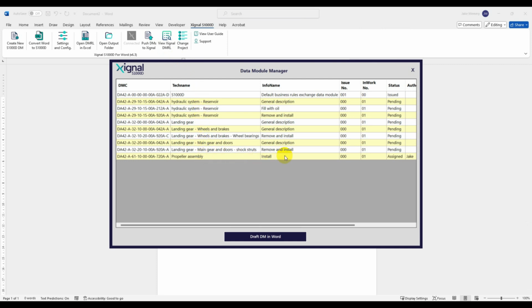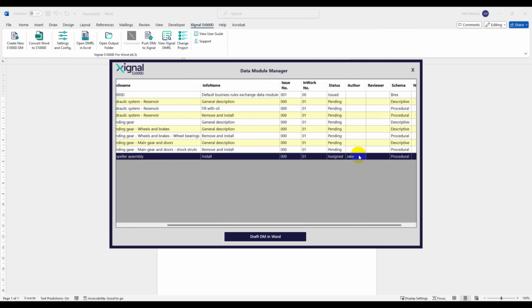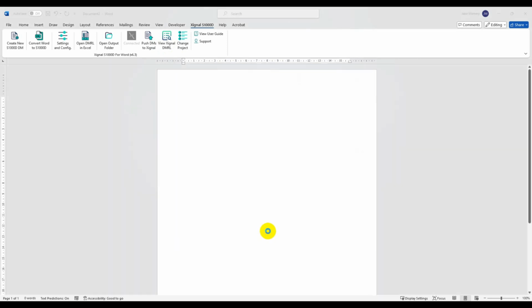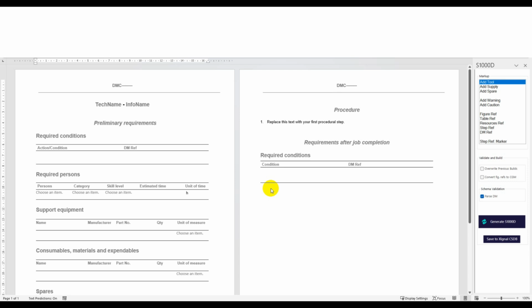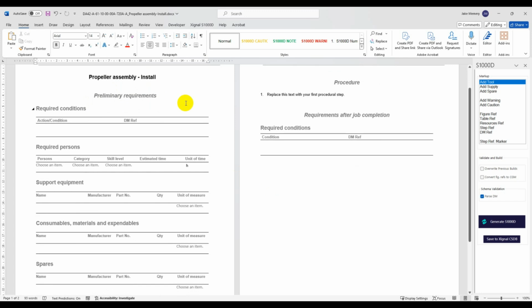Here you can see the data module that I just assigned to myself, and from here we can choose to draft the DM in Word. Within a couple of seconds, you can see that a new document template has been created for us with the header and title pre-populated with my data module details. Let's author the data module contents.